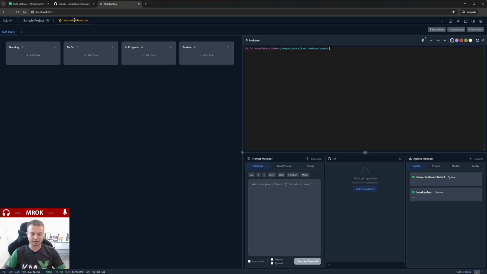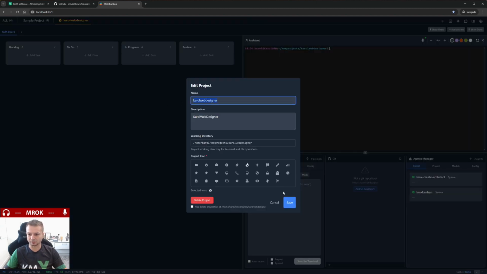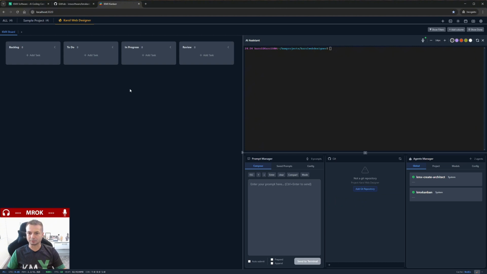So let's close that. We can see there's a Carol Web Designer project on top. We can rename it, double clicking, whatever. You can actually make it human readable format. That's not a problem. So how do we start? We've got our Kanban board. Let's do a first task. We're going to do it manually. And later on, we'll get AI to improve it for us.